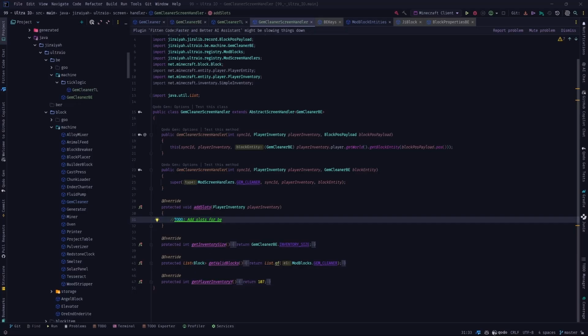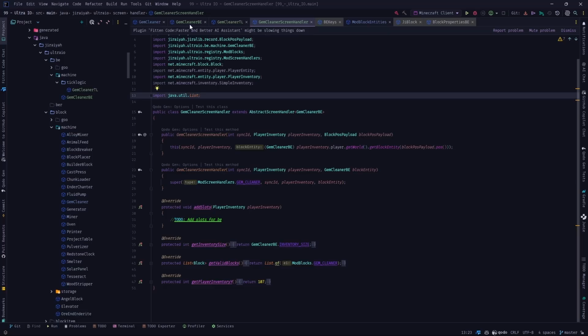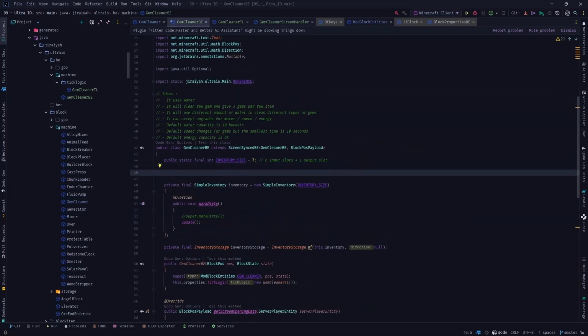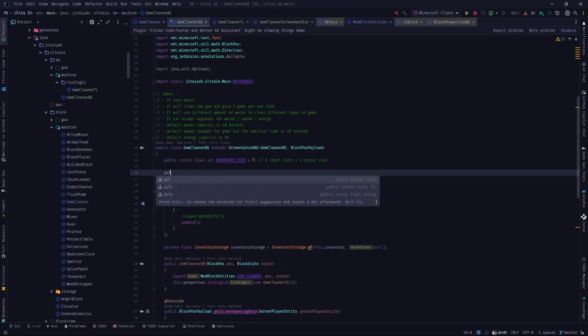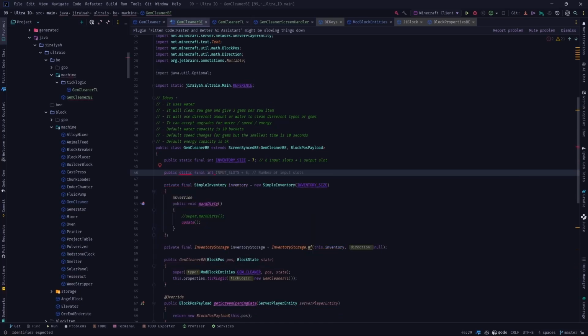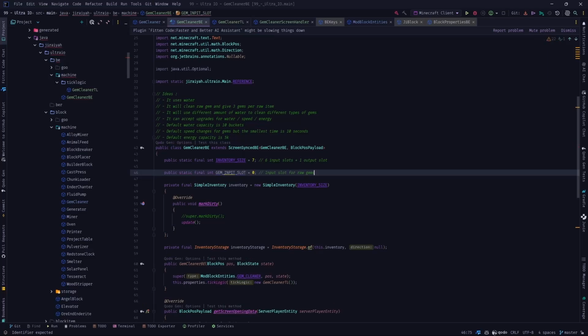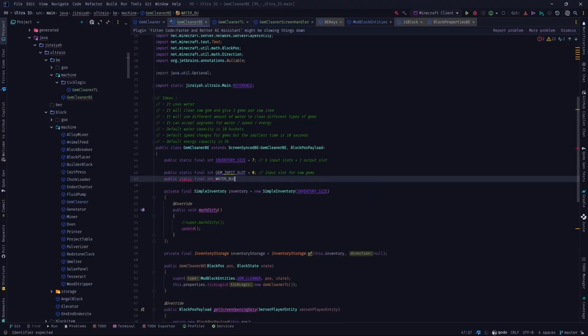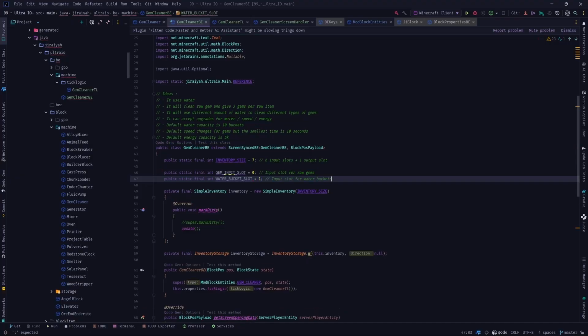So to track these numbers, the best way is to come into your block entity and have some static fields. So public static final int GEM_INPUT_SLOT equals 0. Input slot for raw gems. And public static final int WATER_BUCKET_SLOT equals 1, and that is the input slot for the water bucket.